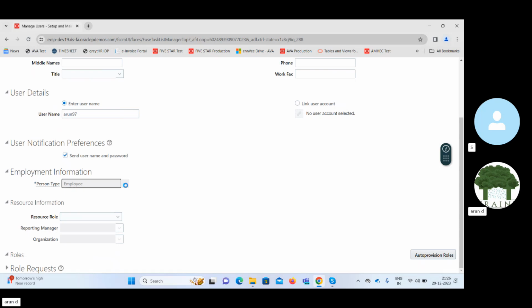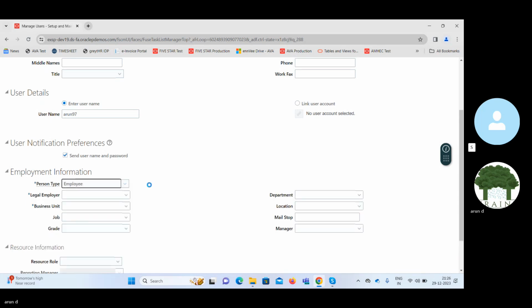Is any other person type eligible for creating an agent, or does it have to be only employee? Only employee. Okay. The procurement agent has to be an employee. Yeah.